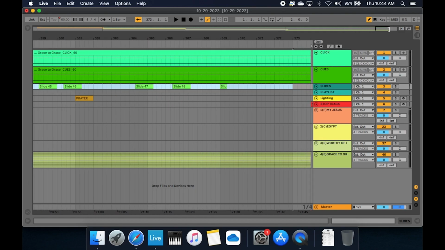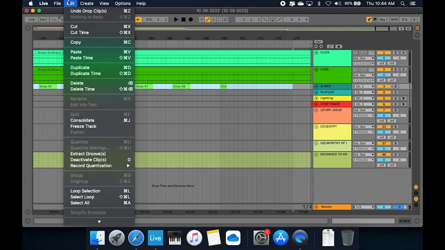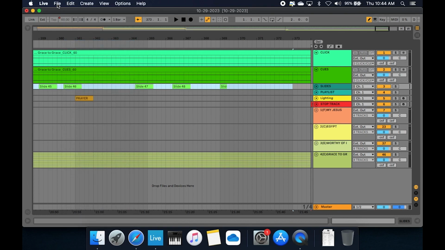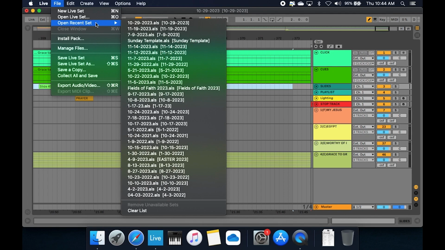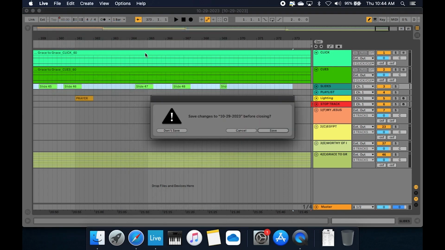Yeah, everything looks great. I'm going to hit Command C to copy, or again, Edit and copy works. Then File, Open a recent set, and you come down to 1119. That's the set we're building right now.